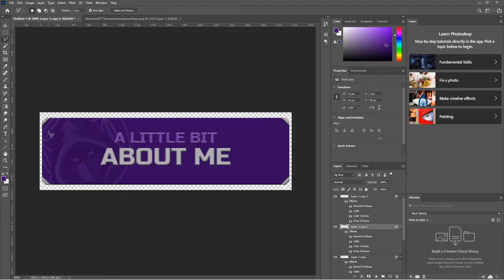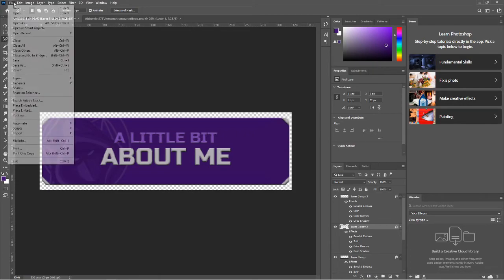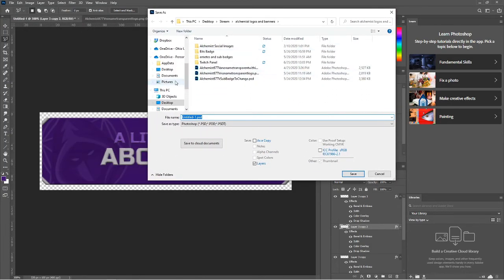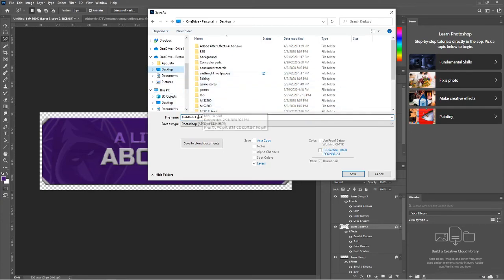But when you save this, you're going to want to save it as 2 different things. You're going to hit File, Save As. I'm just going to throw them on my desktop for now. And the first one you want to save it as is a PSD. This is so you can edit it and make it as the different ones you want.